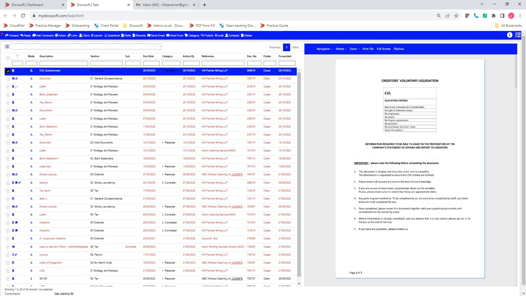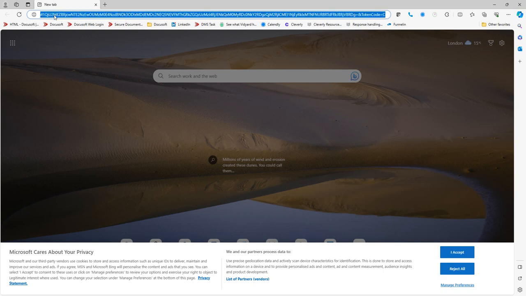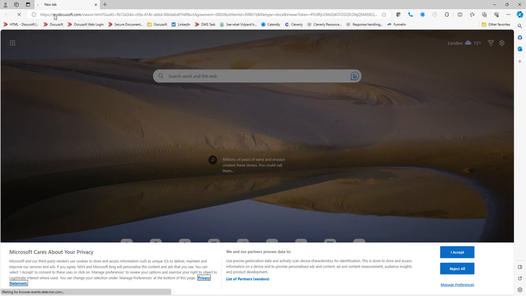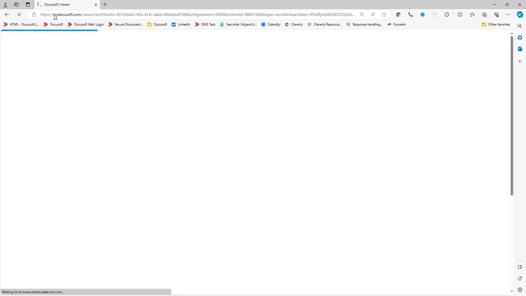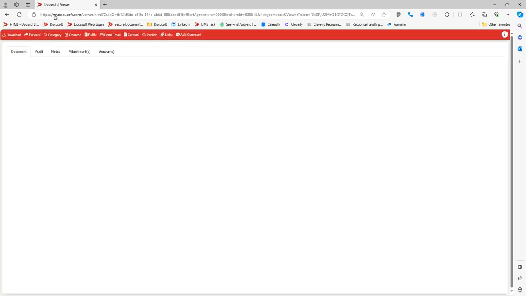And now if I jump to a different browser, so I'm going to a different browser and I'm just going to paste that in, but you would send this to the client on an email for them to log in. If I copy that and paste it into there, you'll see it's going to take the client, if they were following the link on an email you've sent, to a page where they need to log in.